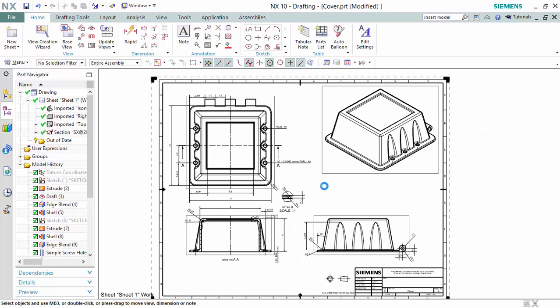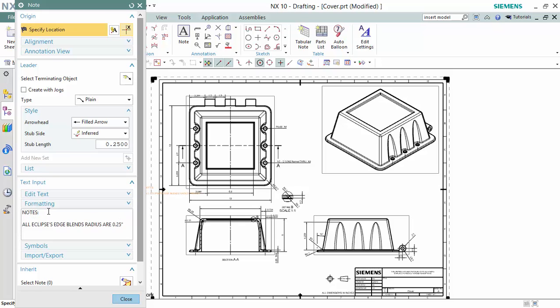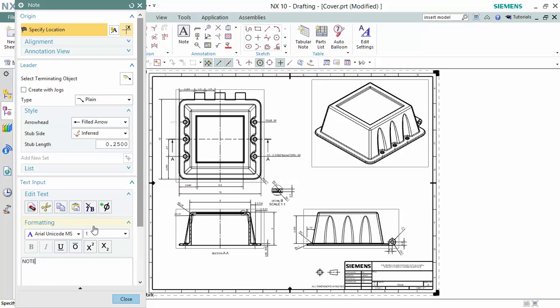From here, the last thing to dimension are the ellipse edges, which we will be putting into a side note in the following format. Note 1, all ellipse edge blends are 0.25 inches. Make this 2.